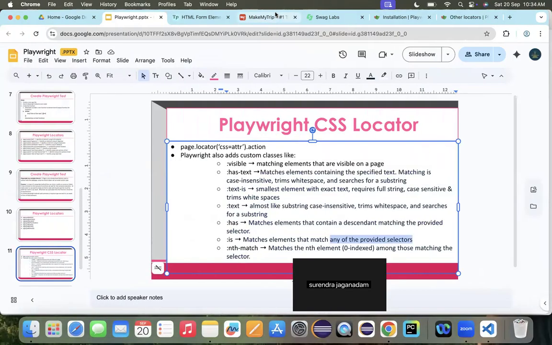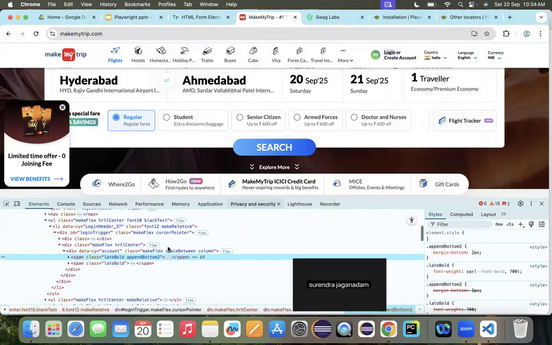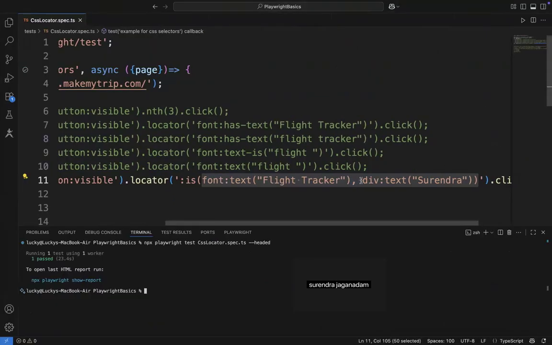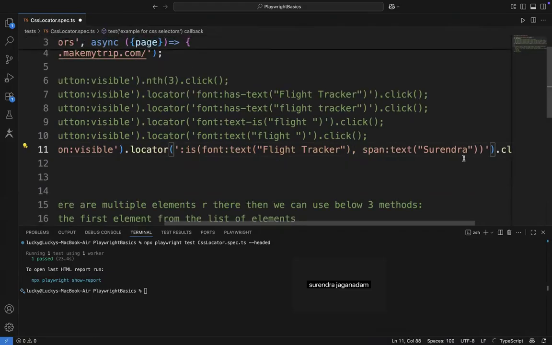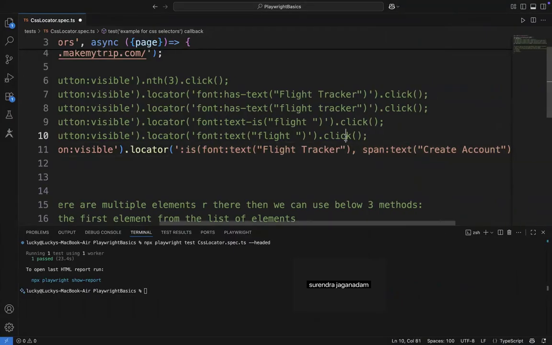Suppose, let me look at this particular MakeMyTrip login. What does this login have? Let's have a look into that. The create account is having a span. So here I'm changing it to span, and here create account. I'm just changing it to a span and a create account, intentionally. Okay, let me run it.